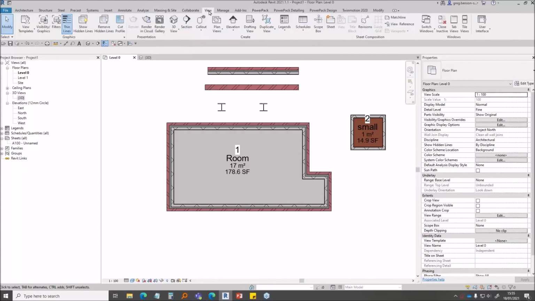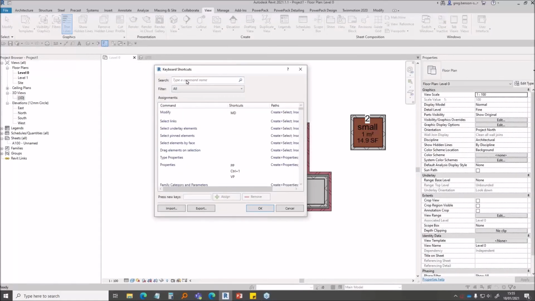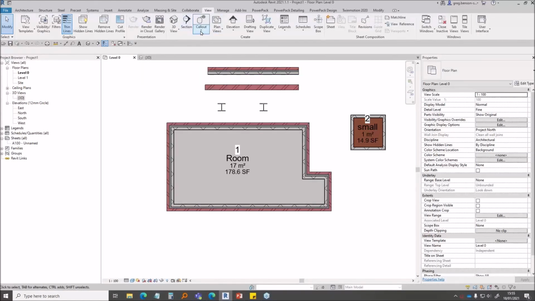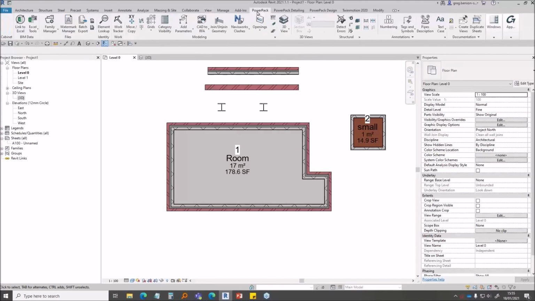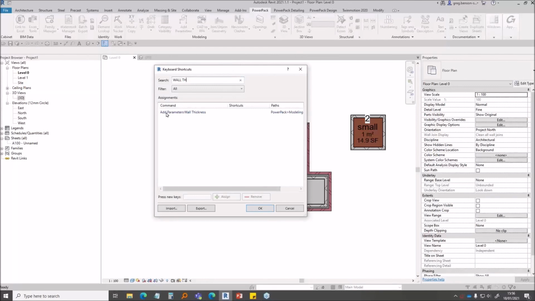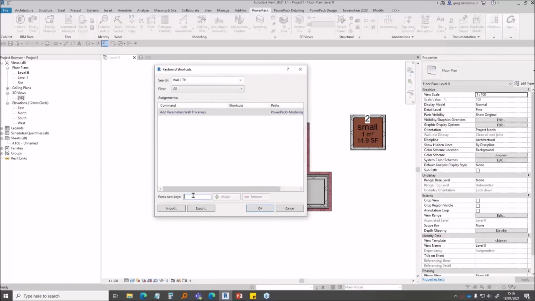I'm going to go to View, User Interface, Keyboard Shortcuts. And I'm going to do a search here for the Graitec tools. Okay, let's try another one instead. What was that one called again? PowerPack. Wall thickness. I'm just going to go back into the keyboard shortcuts with the keyboard shortcut of KS. Wall thickness, Add parameters. There we go. Can I just say WT? Okay, that one's reserved. How about PowerPack WT? And assign. There we go.